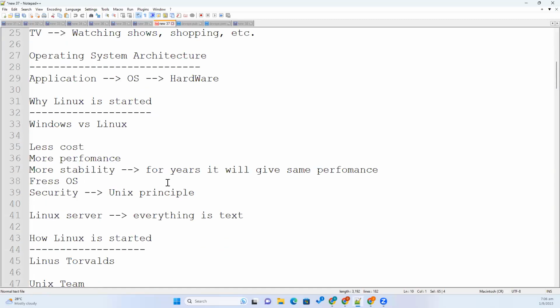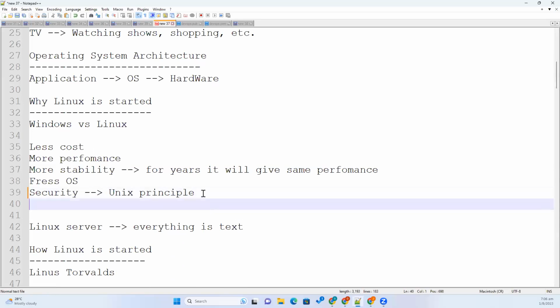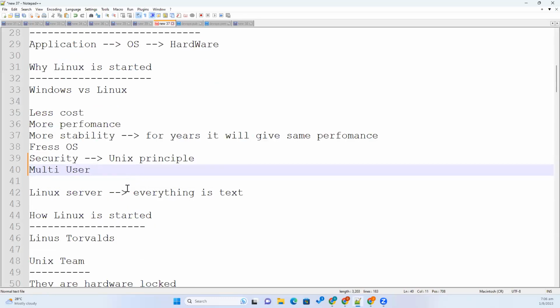What are the Linux advantages? Less cost, more performance, more stability, a free OS, security, and one more thing is multi-user. So at a time, multiple users can log in to the Linux server. And in Linux, everything is text, no graphics, nothing. Extensions also don't matter. You can keep any extension.